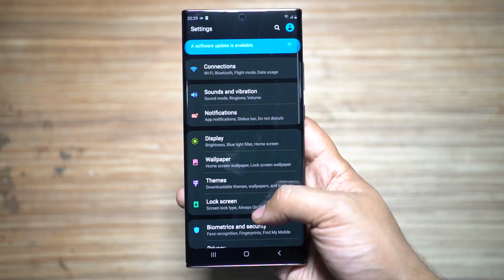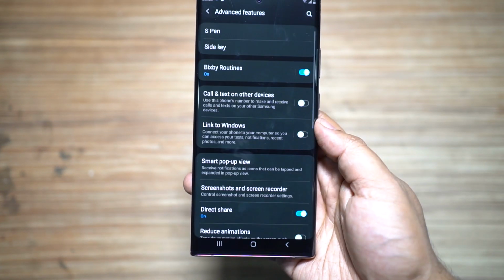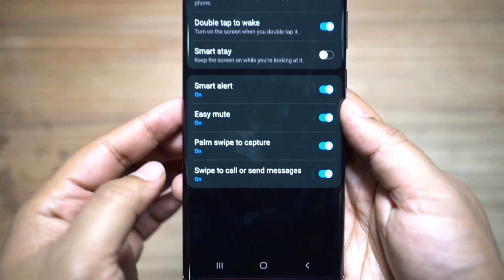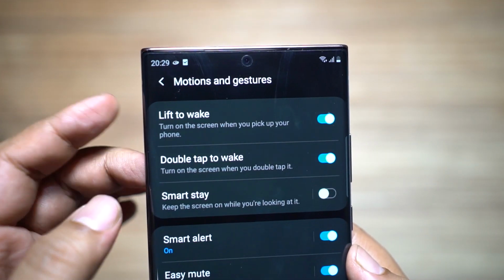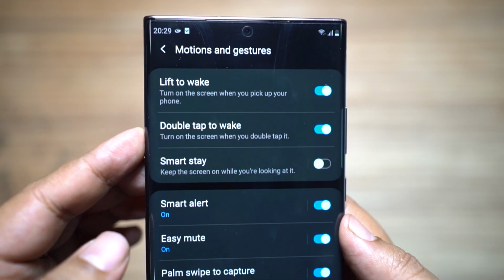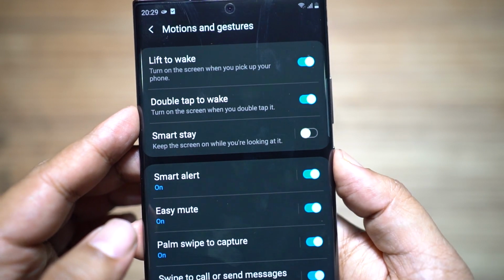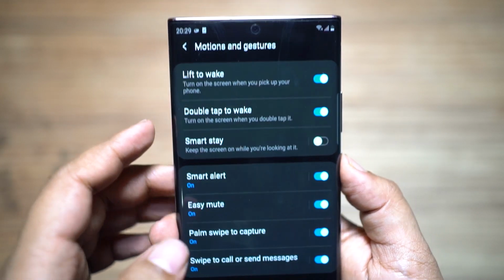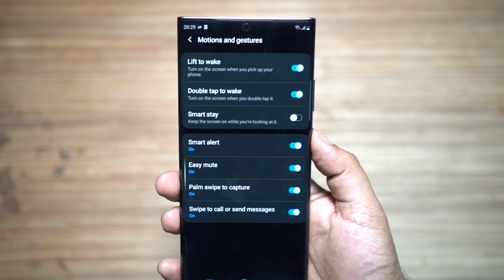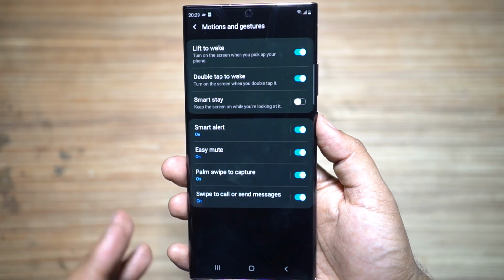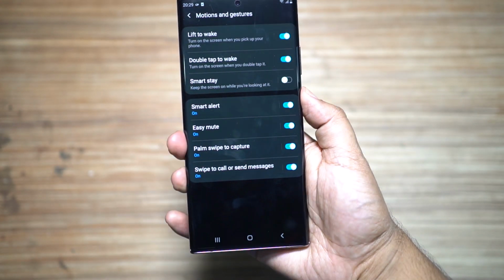There are a couple of other motion and gesture supports. Go to your settings, then advanced features, motion and gesture. First of all, you get the lift to wake up option that I have just shown you. Secondly, there is a double tap to wake option that is useful when the phone is docked. And lastly, you get smart stay, which basically scans your eyes when you are using the phone. As long as you are looking at the display, the screen won't turn off, which can be useful if you are reading something.